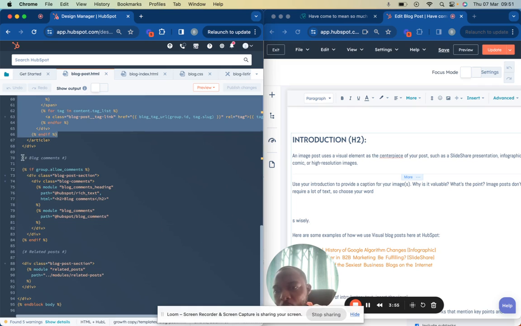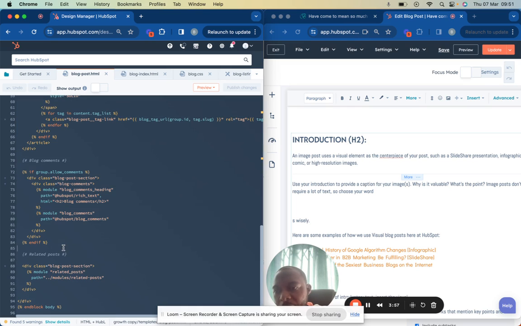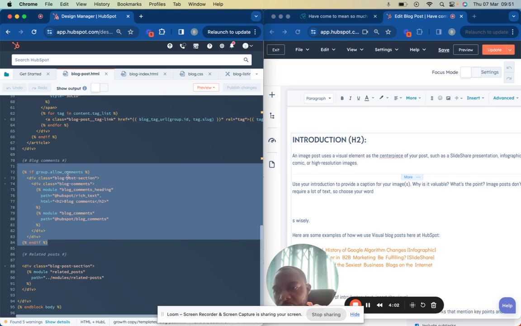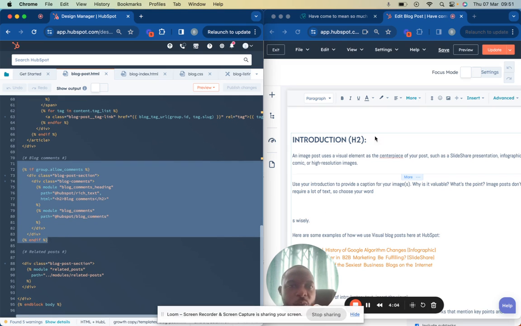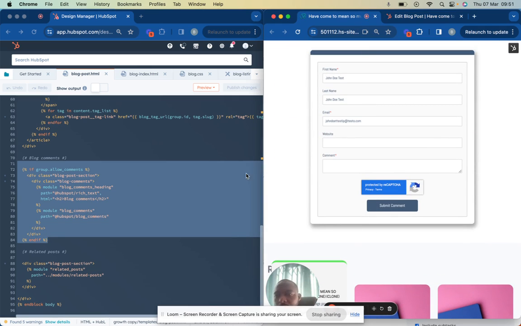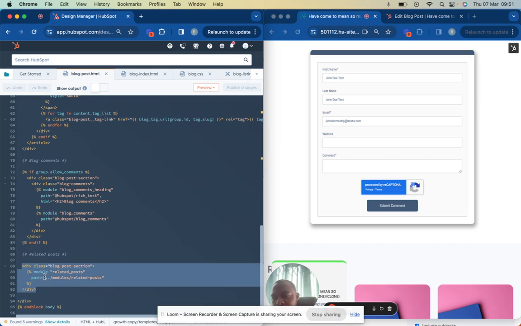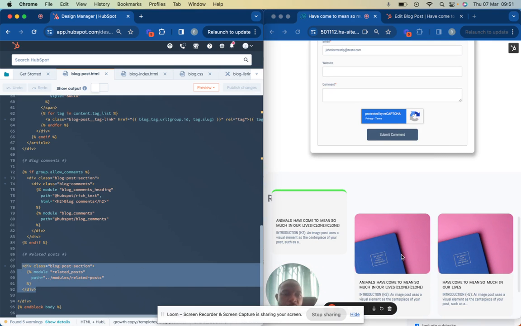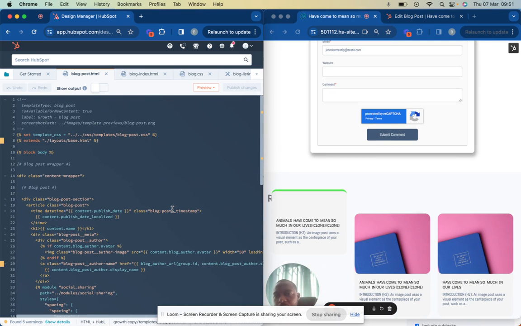When it comes to the blog post comment, this is the blog post comment. You're going to see the blog post comment here. This one is going to make us display the blog post comment, which is this. And then we have the blog post related content, related posts. This is the one that we're going to have somewhere there. So this is the way that the blog post works.